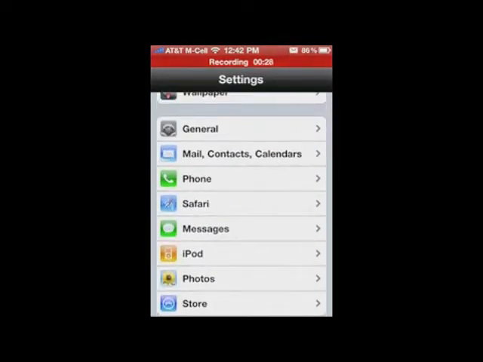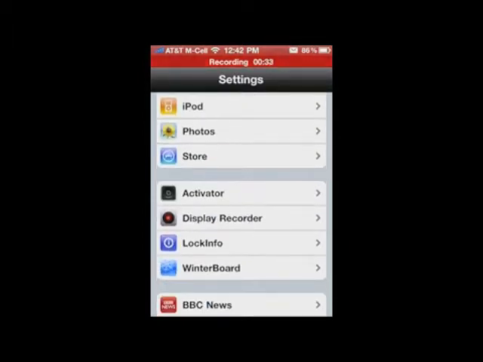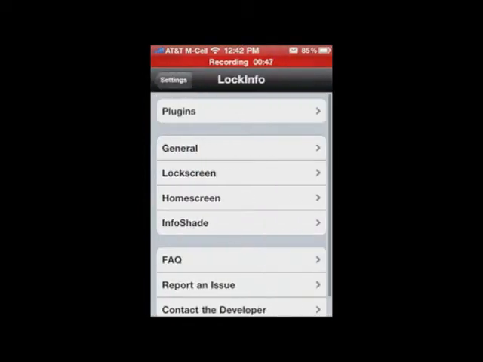As you'll notice, I have a recording thing at the top of the screen. That's because this app currently does not record audio, so I'm trying to kind of sync this up to make my life easier. So ignore that, and we're going to hope that my springboard doesn't crash. I'm assuming it probably won't. It's not eating up too much memory. I tested it earlier, and it seemed to work okay. So we're going to jump into LockInfo here.